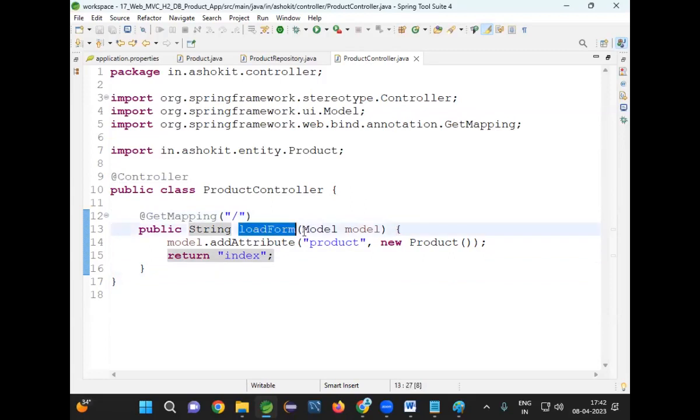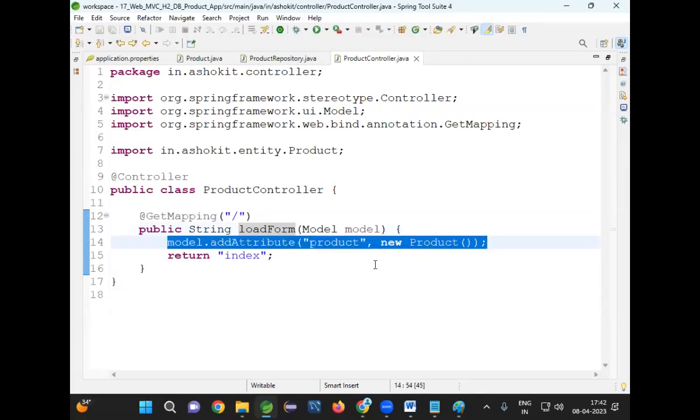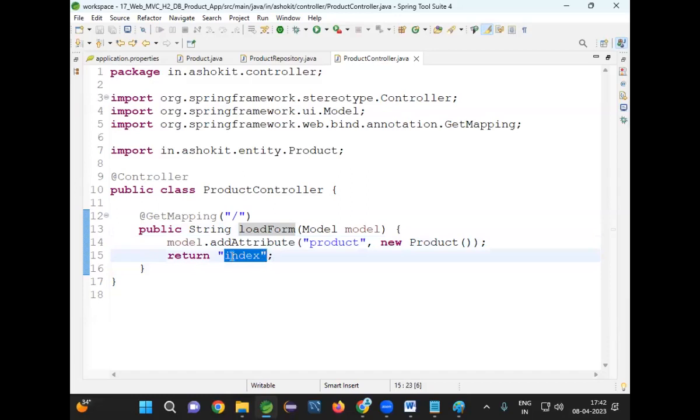Public String loadForm, with the Model object. Model dot addAttribute key comma value. Product is the key, the product object is the value. I'm returning index. So here the model is going to contain the key and value, and the view page will be returned. In this view page, whatever data is there in the model, we can access by using this key, right?